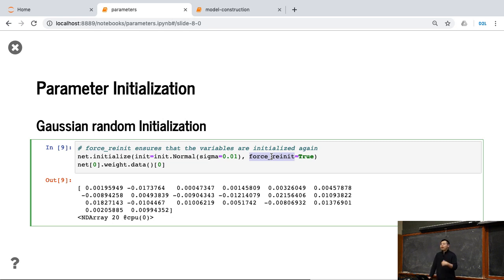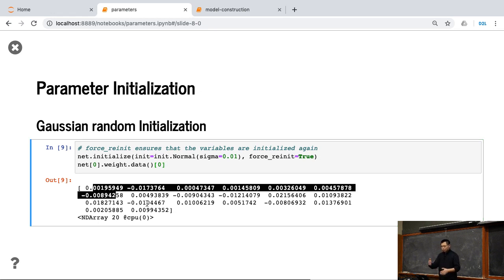If we call it twice, usually due to a bug, it generates a warning message. So you're telling it that you're going to force re-init these parameters. And now we can access the weight of the first layer, the data, and the first row of the data. You can see that these are random variables drawn according to this distribution.